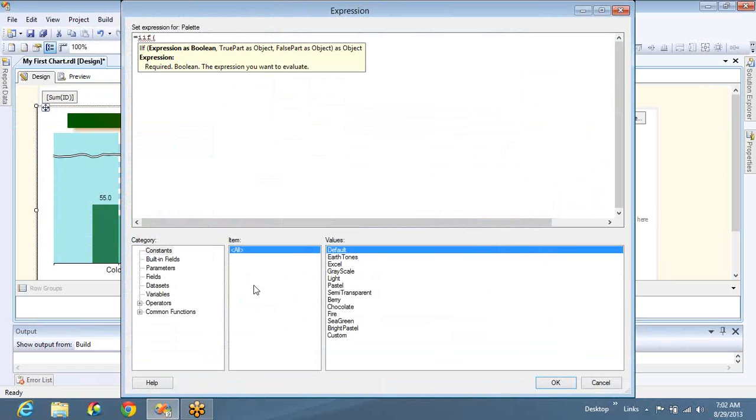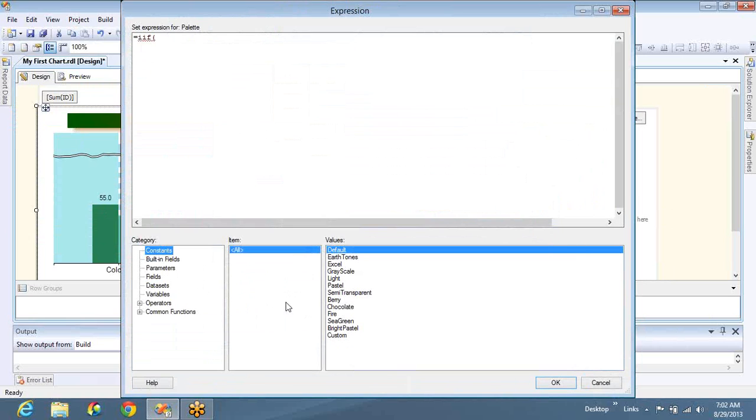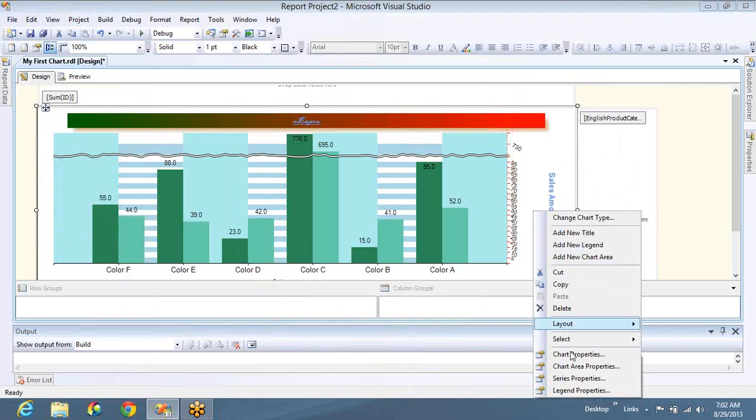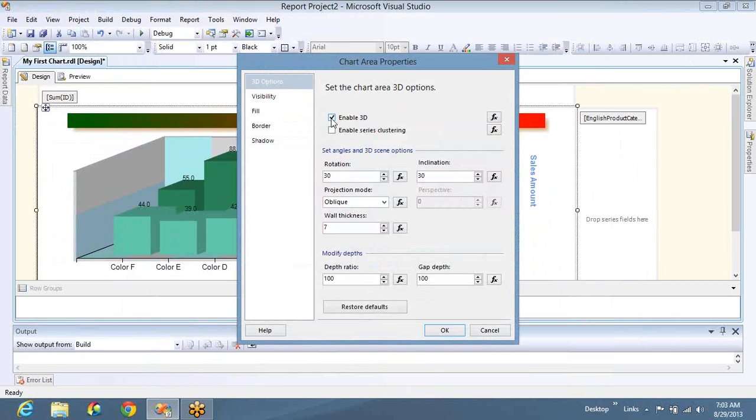If category dot... oops, this is not having this, so you have to go for some constants only, either as that format or this format and so on. So this is the chart properties you have, and if you go to the chart area properties, this is the chart area, whatever you are seeing here, and there is only one checkbox to enable 3D. That's it. A simple chart will become a 3D chart if you enable this.